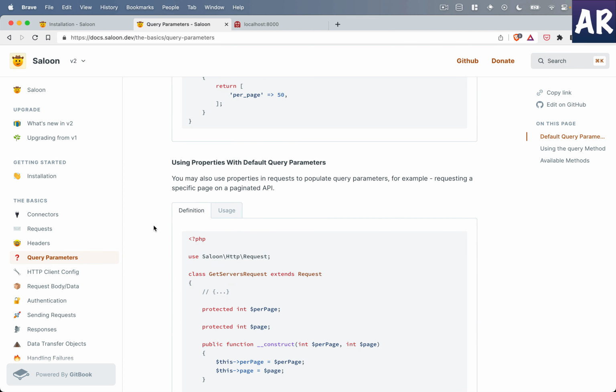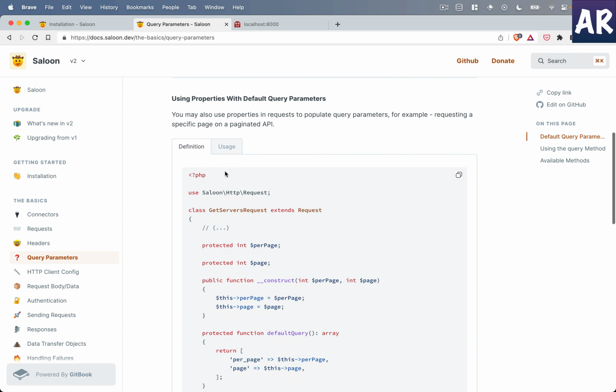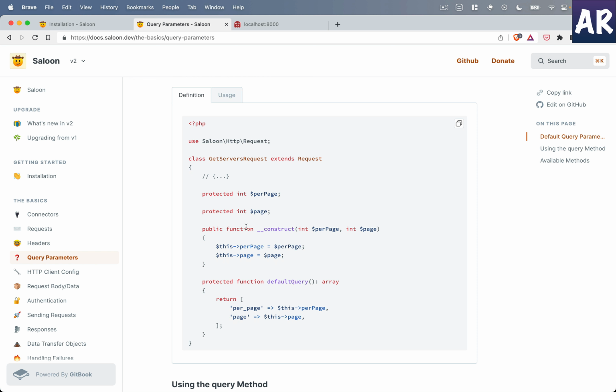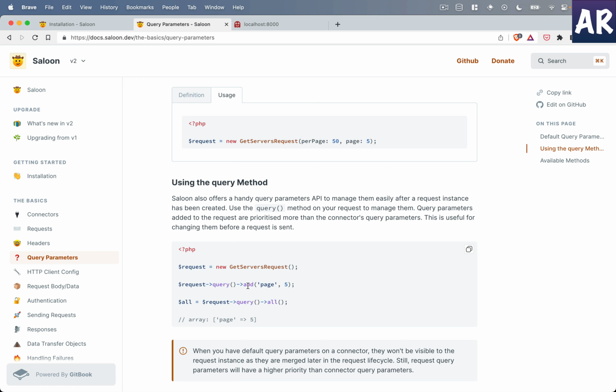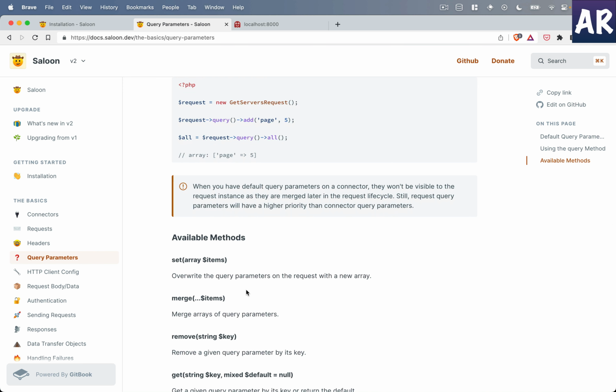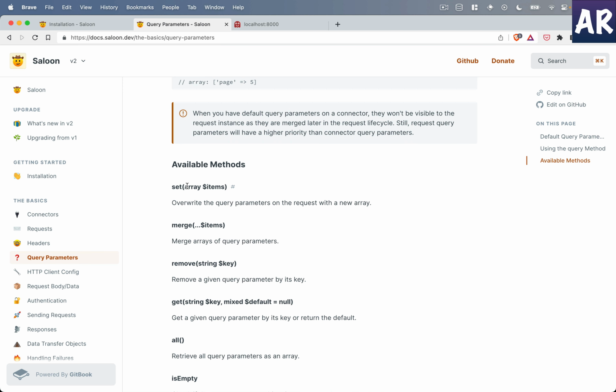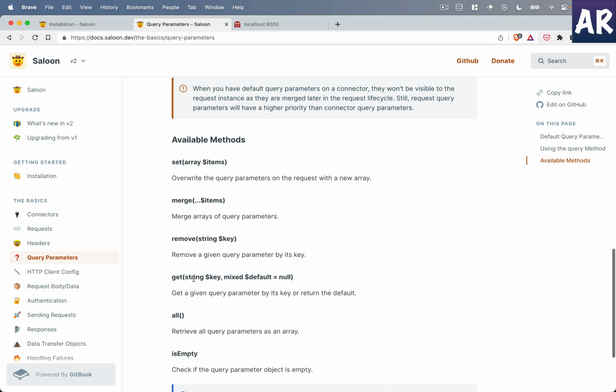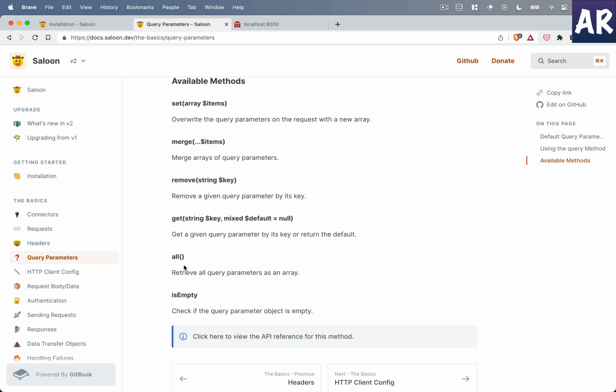Okay, now again, this you have seen, I can add a constructor and get these two values, and then we can use that inside the default query parameter. Usage, I don't think we need to go deep into it. I have already done it in my previous video, and there are quite a few methods over here which you can use. For example, set, merge, remove, stuff like that, right? So yeah, with this, ideally you should be able to send any kind of query parameter request required to the endpoint.